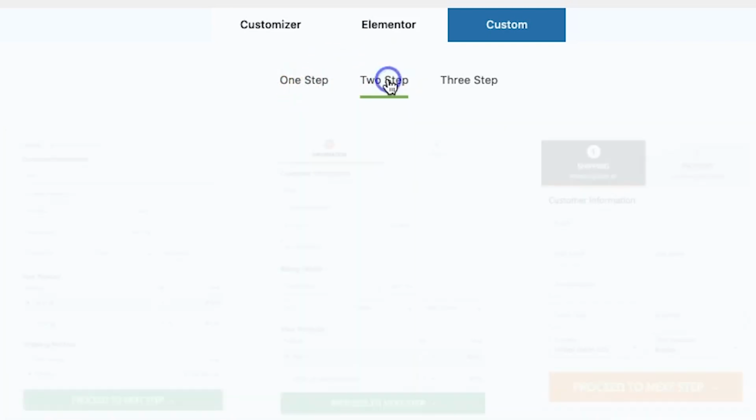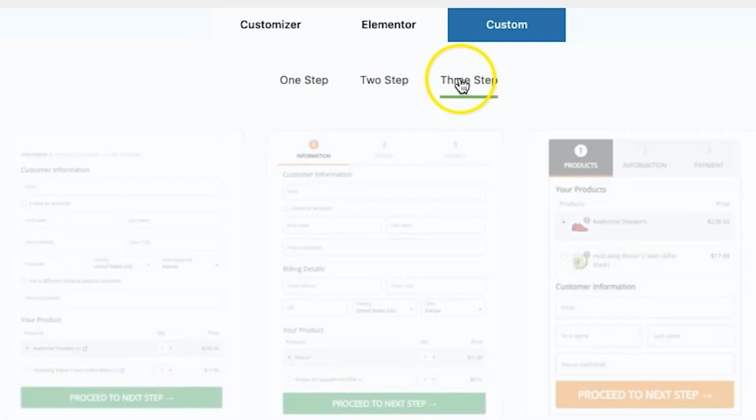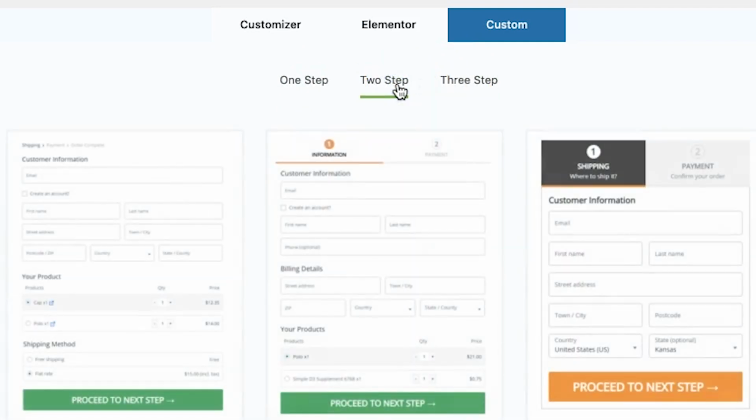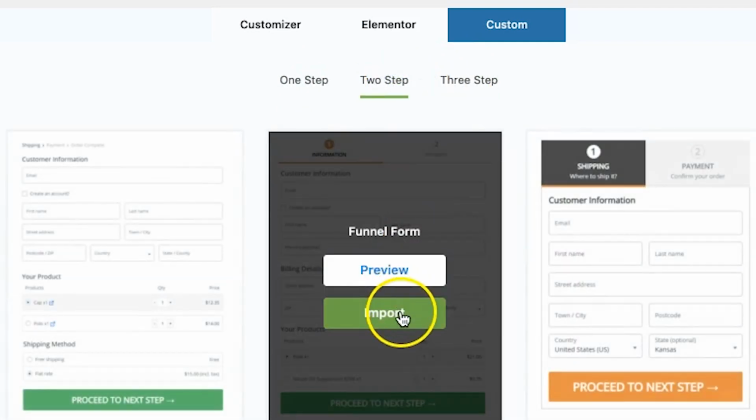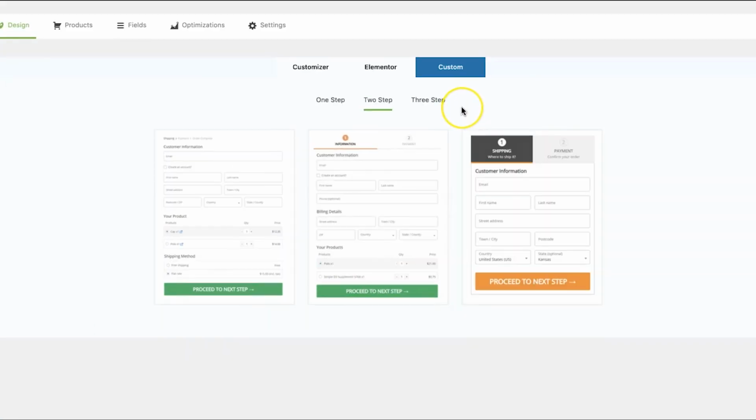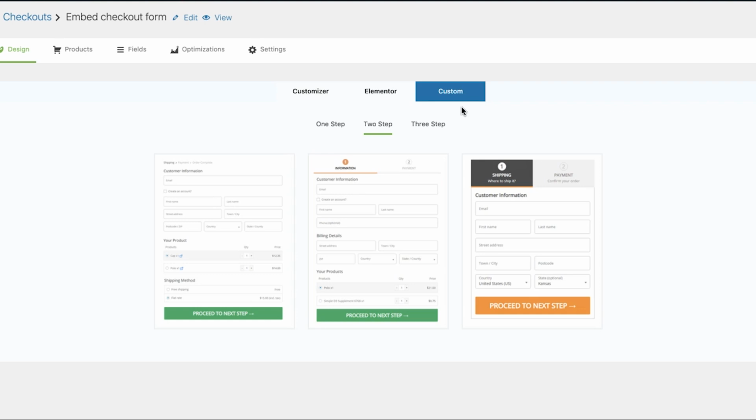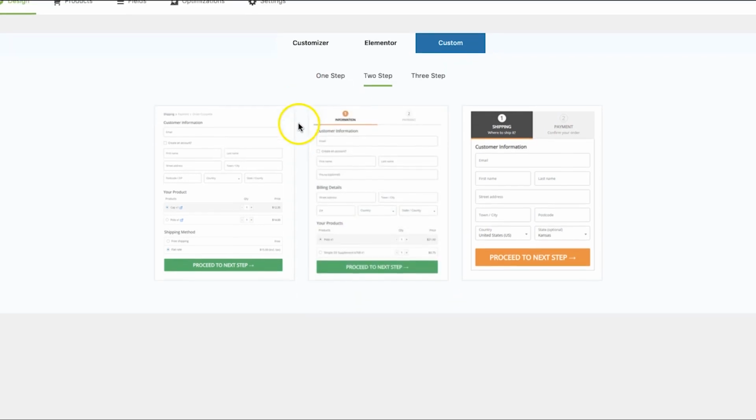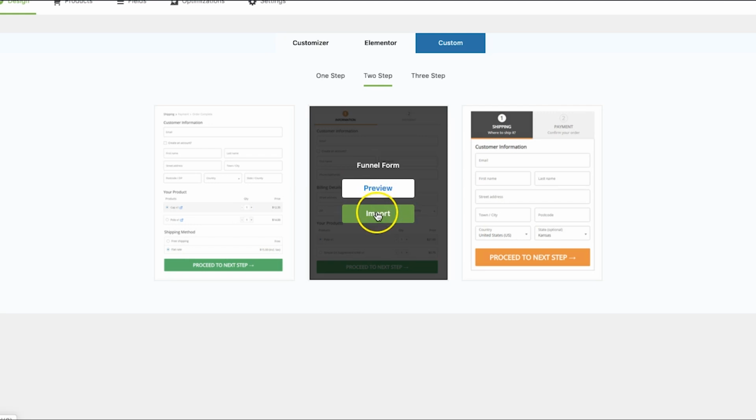These checkout forms are divided into 1-step, 2-step, and 3-step formats. So once you have imported one of these checkout forms and edited them, you will see that a shortcode will get generated right down here, which you can then embed on the landing page. Let me show you the process quickly.